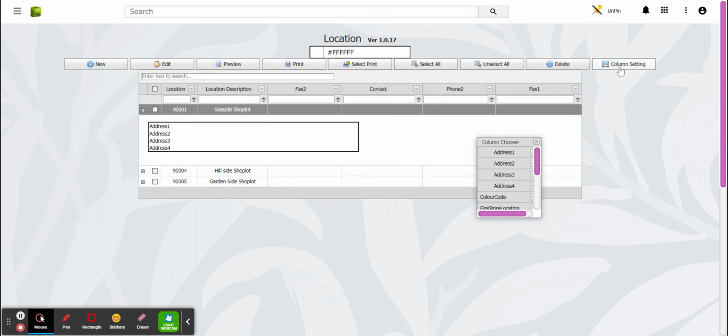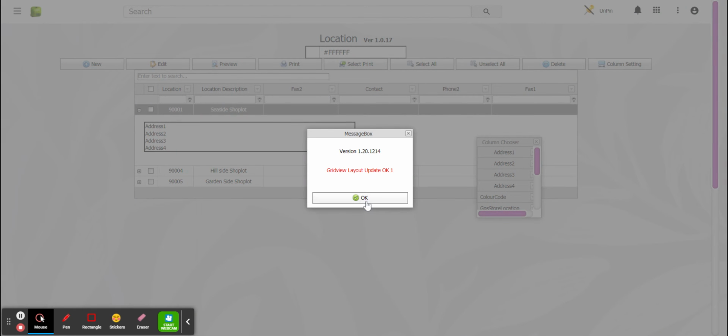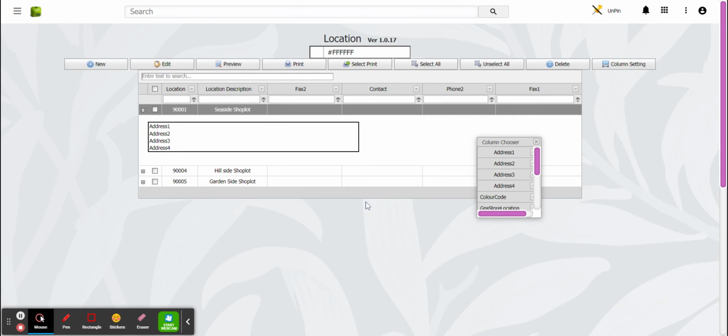So after that, I just click again, column setting, save layout. That's it. Finish. Click OK. All you need to do, navigate out from this page.